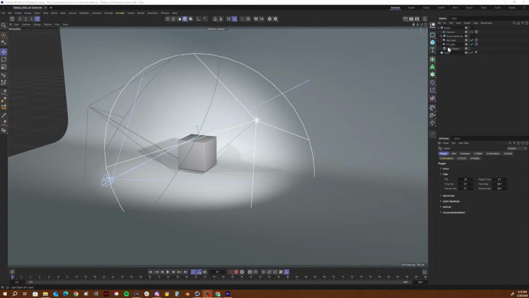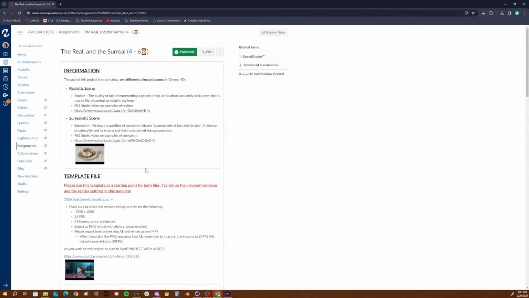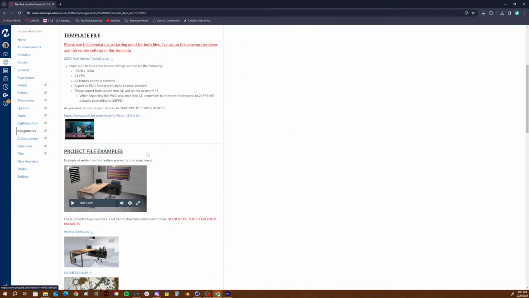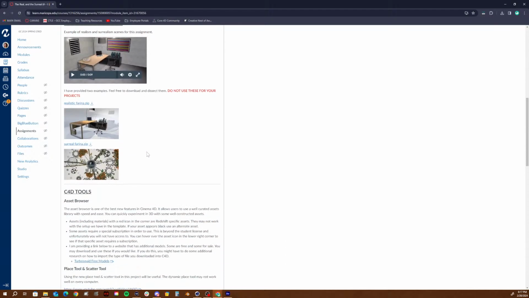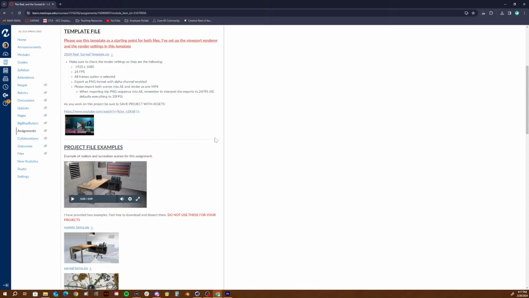The first thing that I want to do is look at the difference between the surrealism scene and the realism scene when you're looking on Canvas. Let me go to Canvas real quick and we can open these up. I've already had several submissions right now, so if you guys watch this and want to do something else, you can always update it, because you have up until the 26th to submit it.